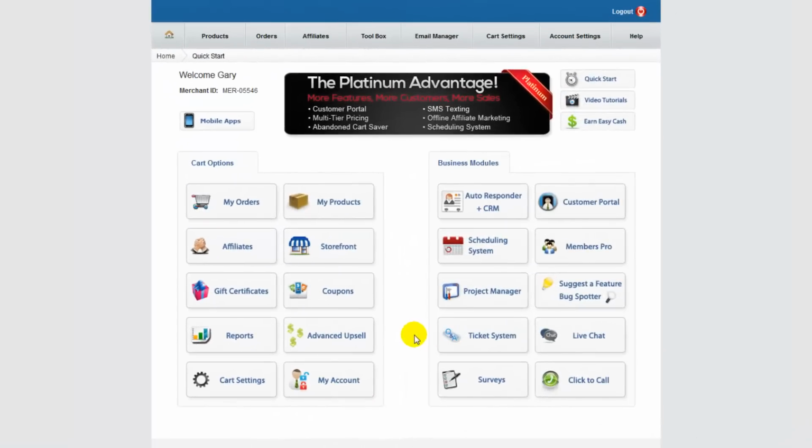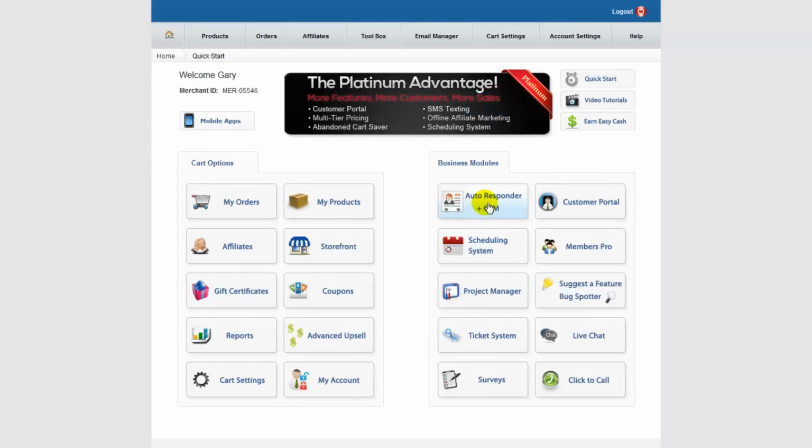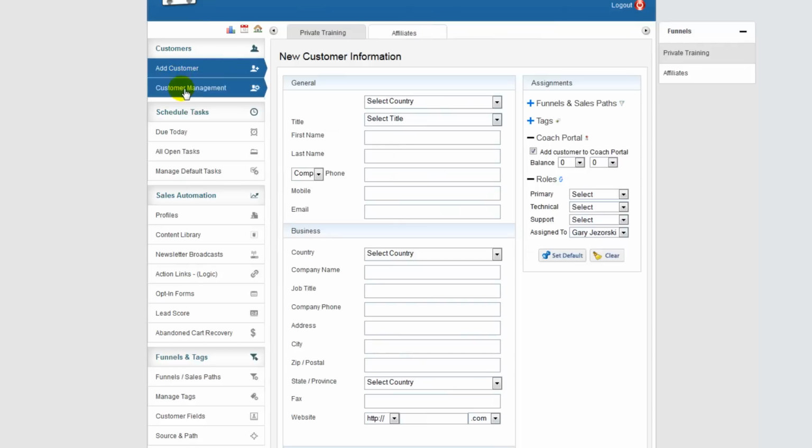Adding customers can be done in a multitude of ways. They can be added through your mobile device, they can be added through a product purchase, they can be added by simply opting into your system through one of your opt-in forms, or you can come into your system and add them directly into the CRM just by coming into Add Customer, and you can fill in all their information.